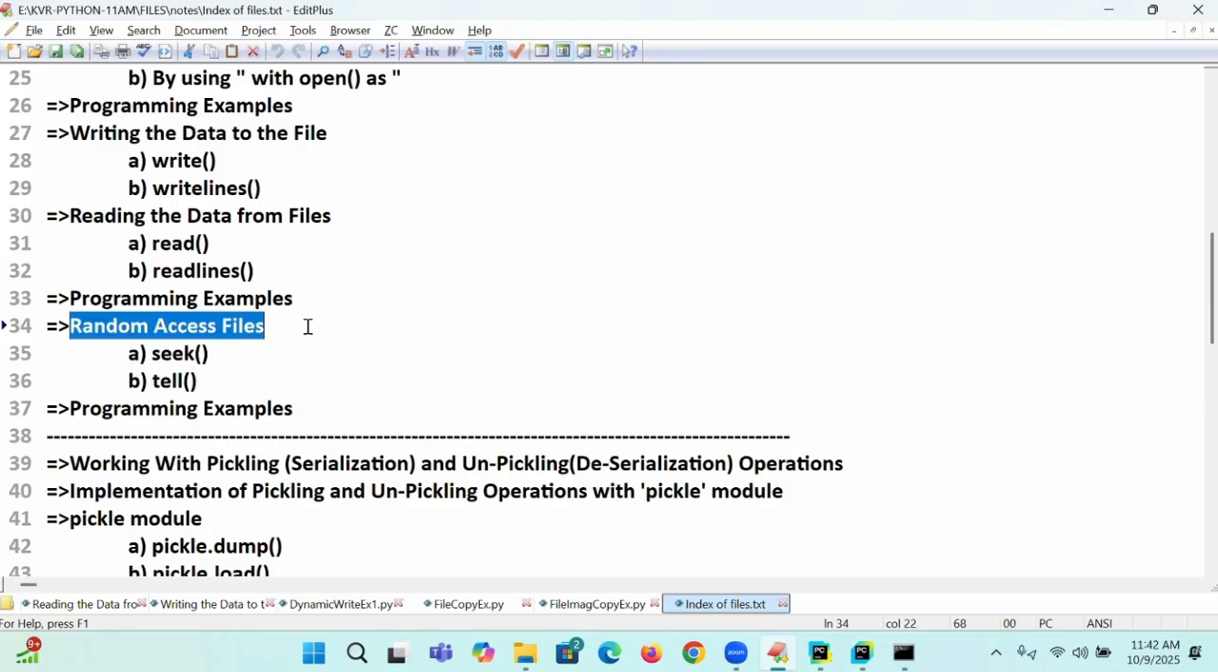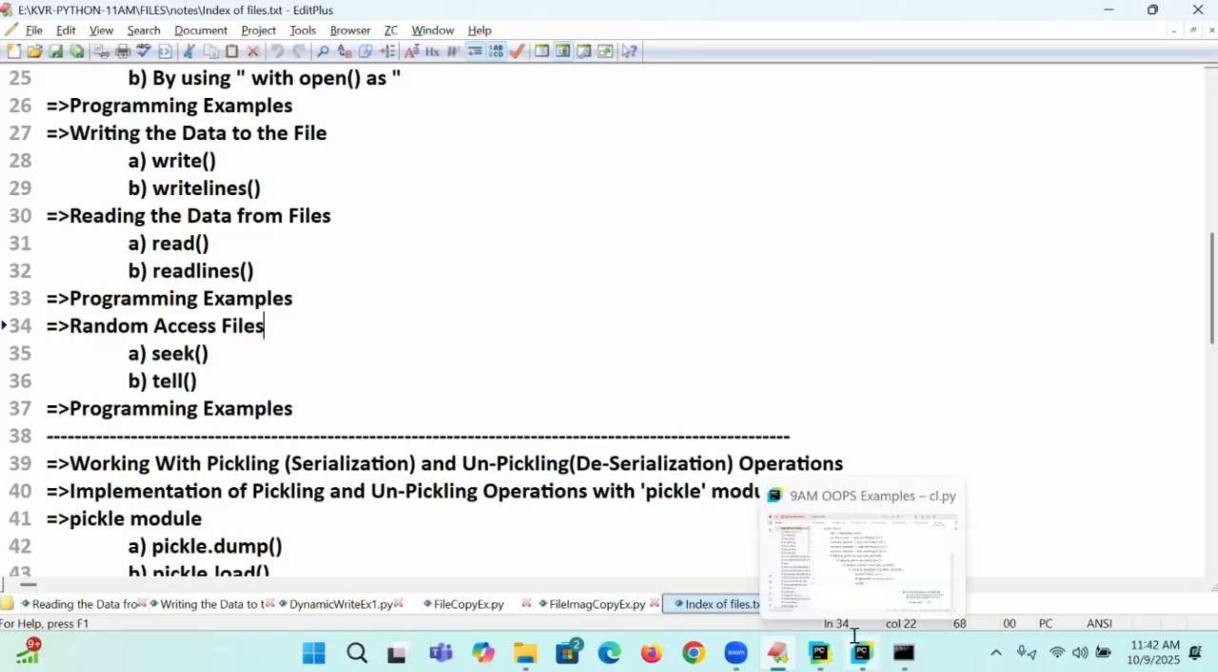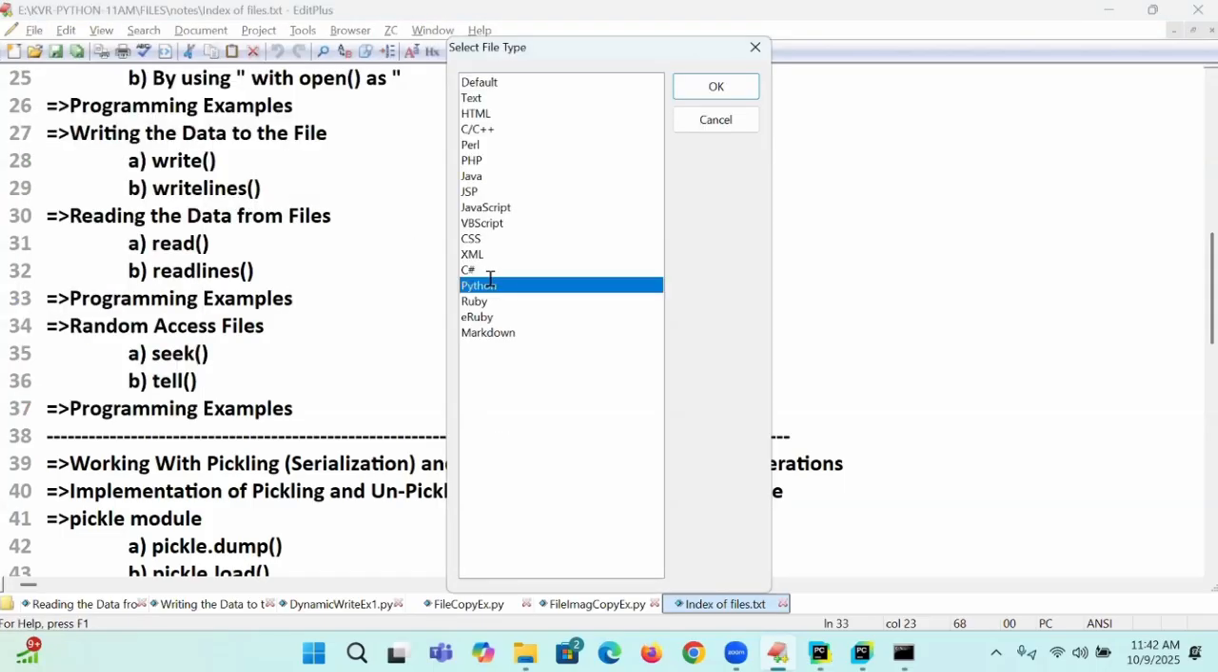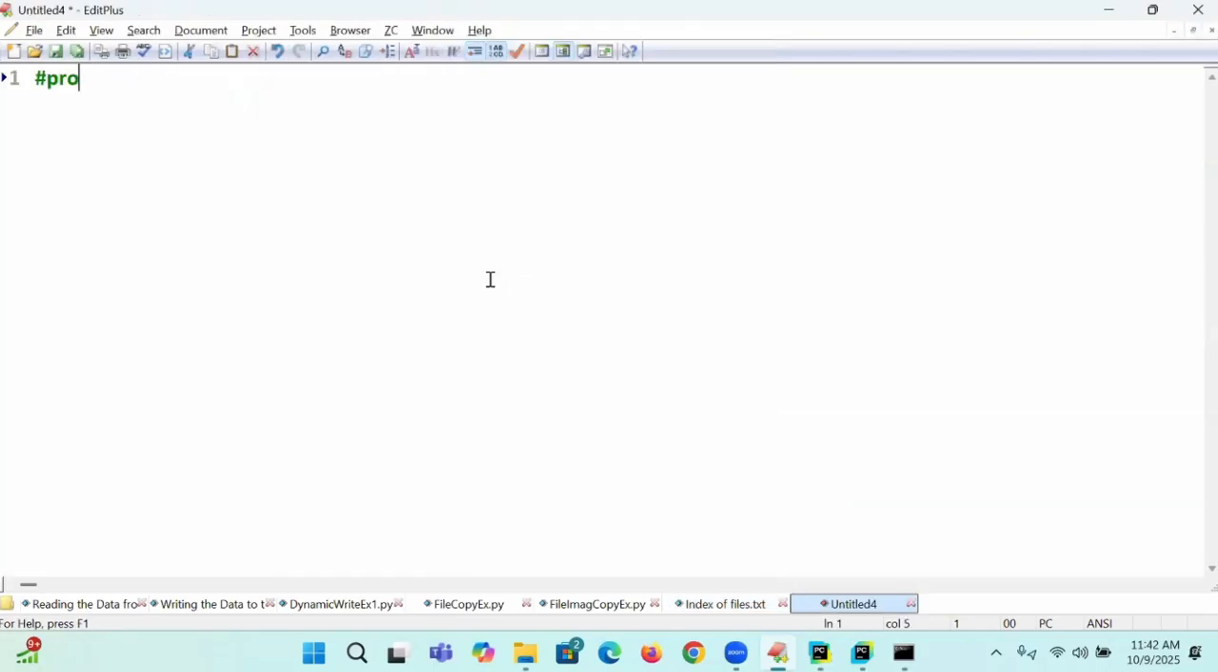So let us go to the random access file. Students, I'm going to introduce another kind of concept called random access file. A program for demonstrating random access file, for accessing the file data.